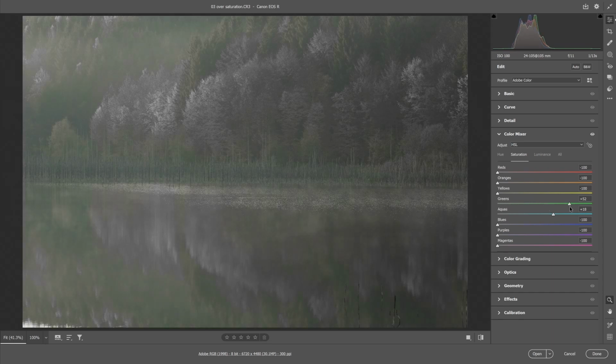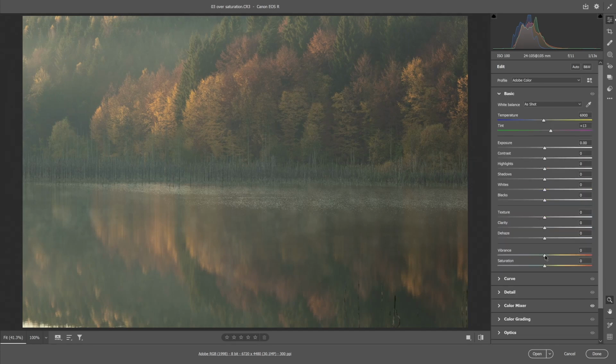greens, somewhere around here, yellow. Now we're starting to see some color appearing in the trees. Orange, somewhere around here, I think, and reds, somewhere around here. Now, once I've established a balance between colors, now I can go and increase the vibrance.